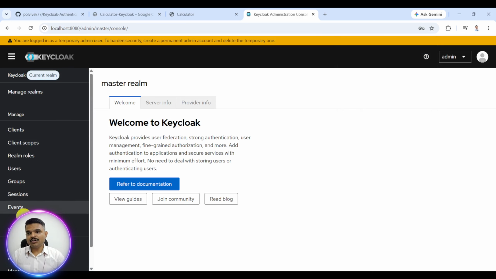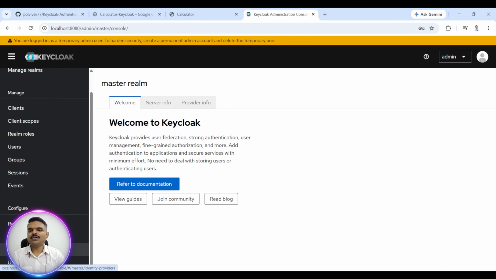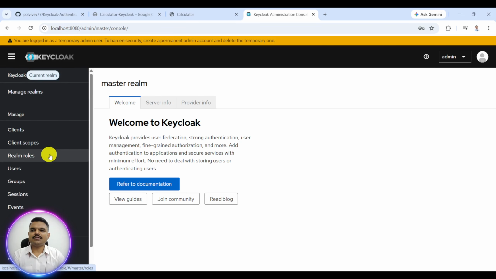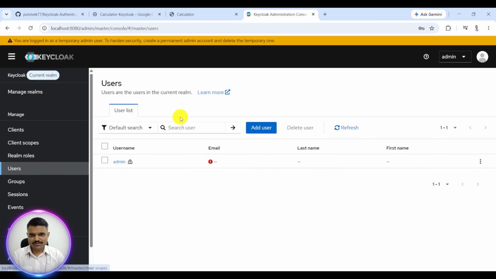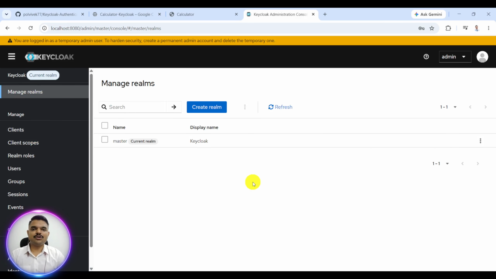You can see a lot of features are there: manage clients, users, roles, groups, sessions, events, configure, a lot of things. And in each section, there are thousands of things present. If you want to do this login feature via coding, you will need a lot of time and a lot of hard work, a lot of coding, and for each and every application you have to do this.